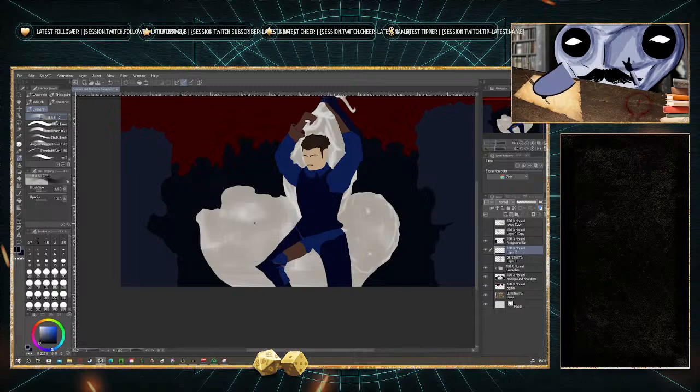So actually the enemy will be in that place, so let me show you how it will be. This will be his head. His head will be flying towards the camera. I want to make him dead, pretty much done and out.